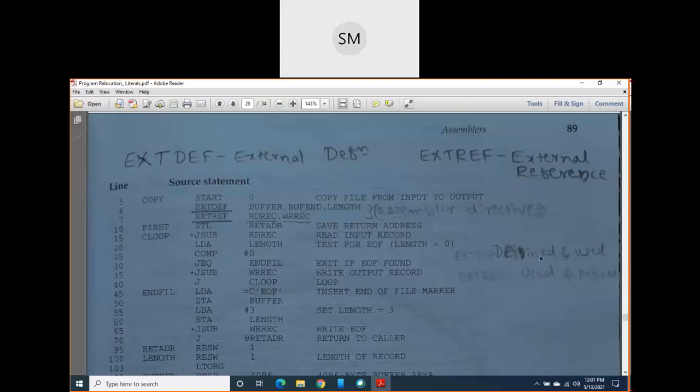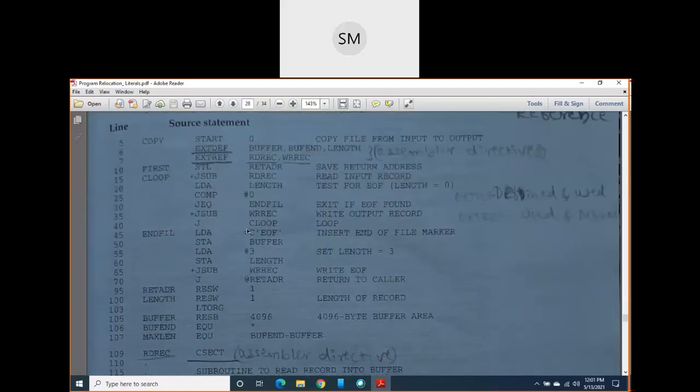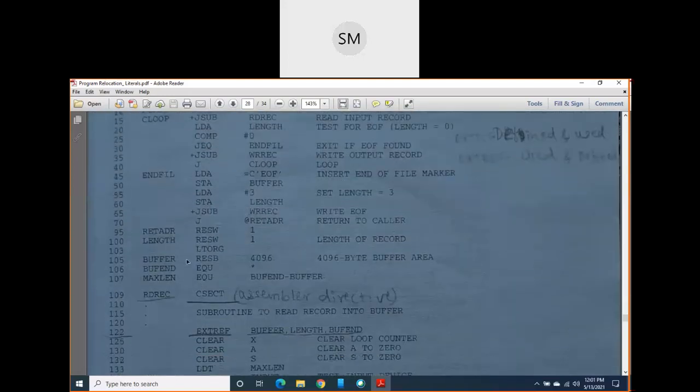Such kind of symbols you should write in an external definition assembler directive. If you observe here, I have written buffer, buffend and length. You can see here, in this control section copy only, I have defined them: buffer, buffend and length. Buffer is defined here, buffend is also defined here, and length is also defined here.